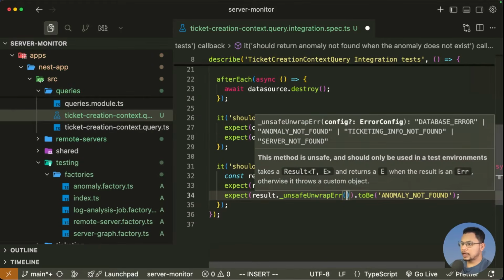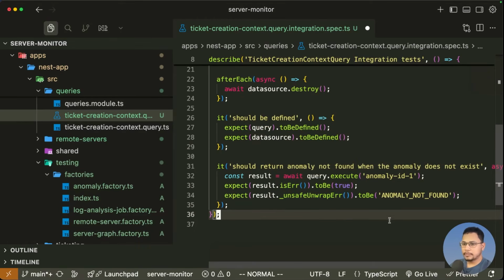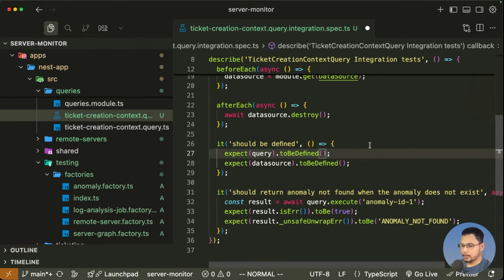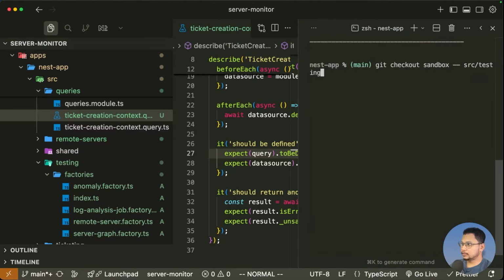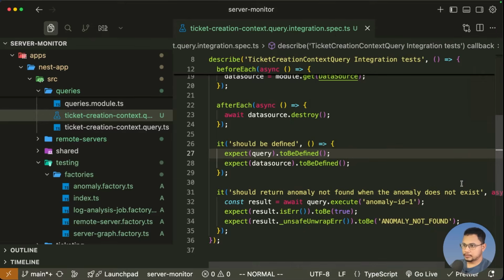There's a method called unsafeUnwrap, right? So if you are calling this unsafeUnwrap, it will just directly return you that string for the error, whatever string you are having, right? You don't have to first check this isError or all those neverthrow stuff. Okay, so let me give it a save, and let me run this test again. Pnpm test integration. Yeah, it's getting passed. Perfect.